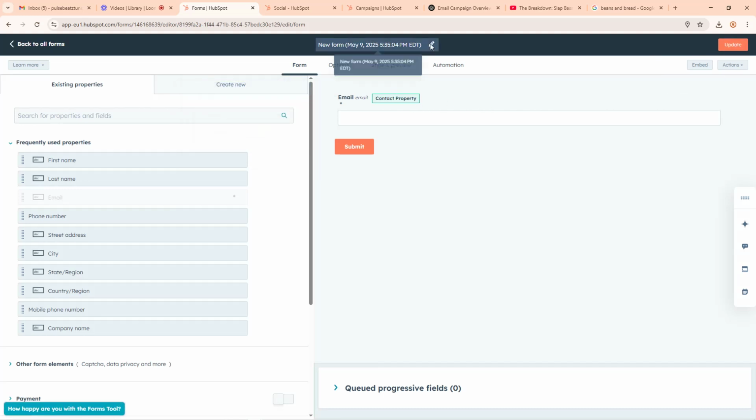But first of all, I need to name it so that I can know what the response is coming from. So let me call it customer onboarding form, right? And it has been saved.